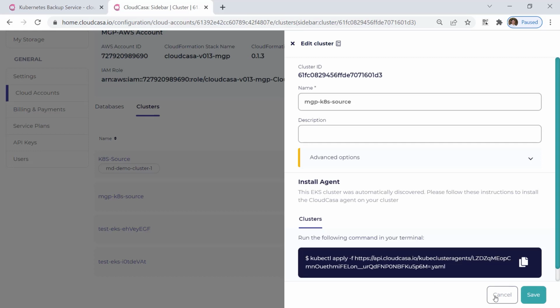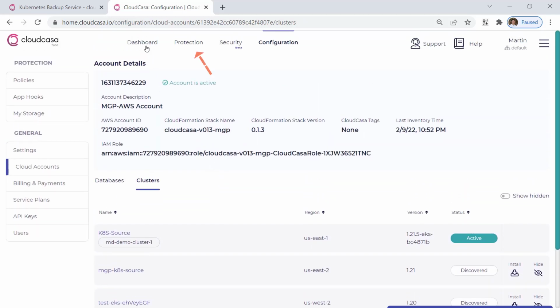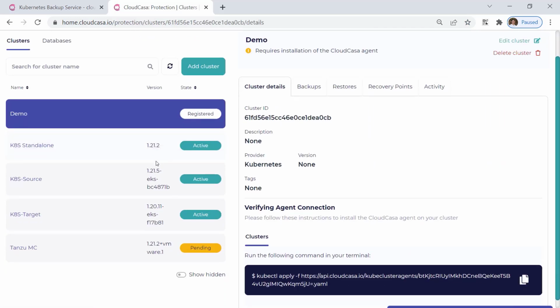install on that cluster. Now once I installed the agents on the cluster, I should be able to see the active clusters available in my dashboard underneath the protection tab. So I now have both my Amazon EKS cluster scanned in, my source cluster, and my target cluster registered and configured to Cloud Casa.